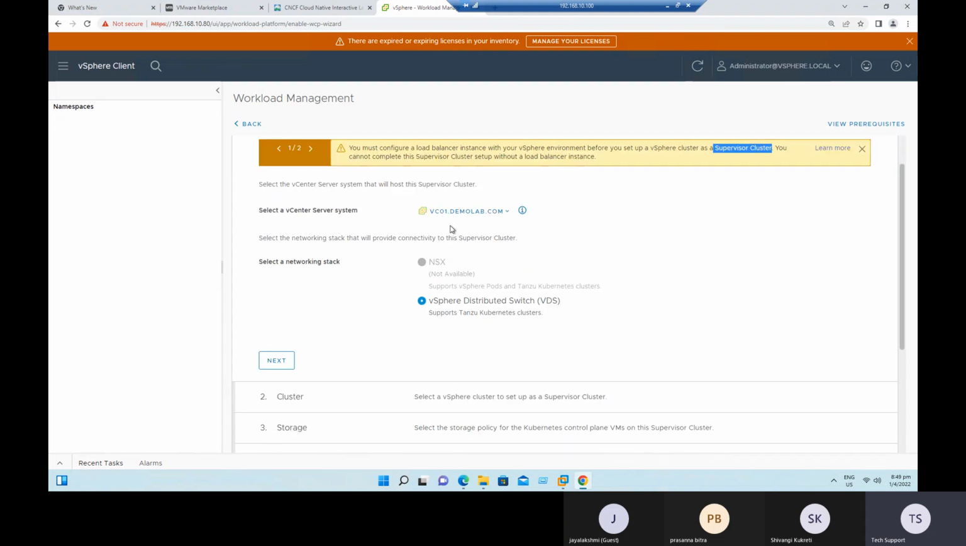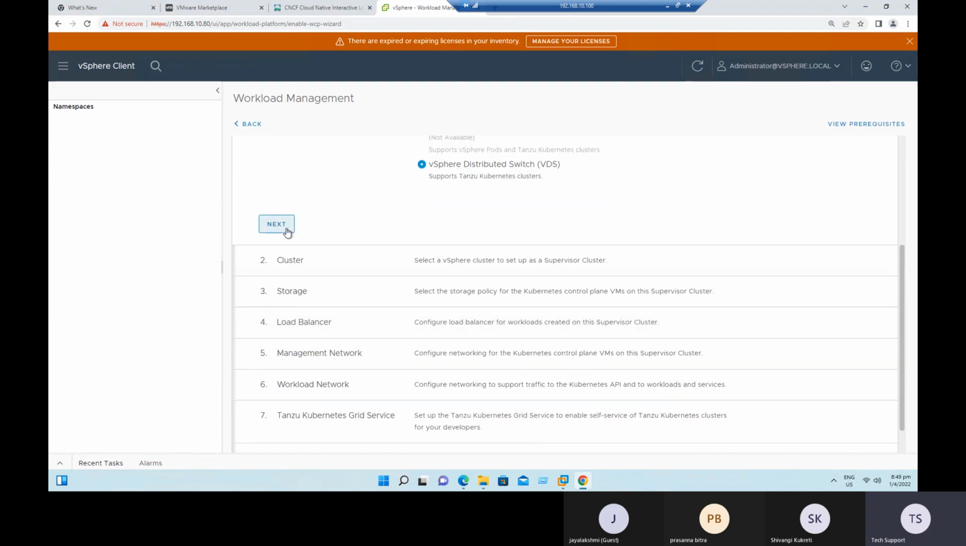Normally, while configuring itself, we can use vCenter Server. See, NSX is by default detected as not available. Okay, so next lab, I will show you either any one of the options within NSX or the DV switch option. See, DV switch is also supported for Tanzu Kubernetes cluster. Okay, and when you click on next, normally it will go to the next step.